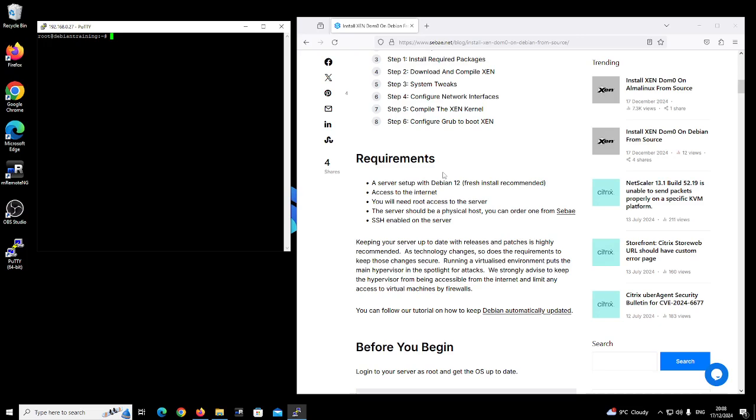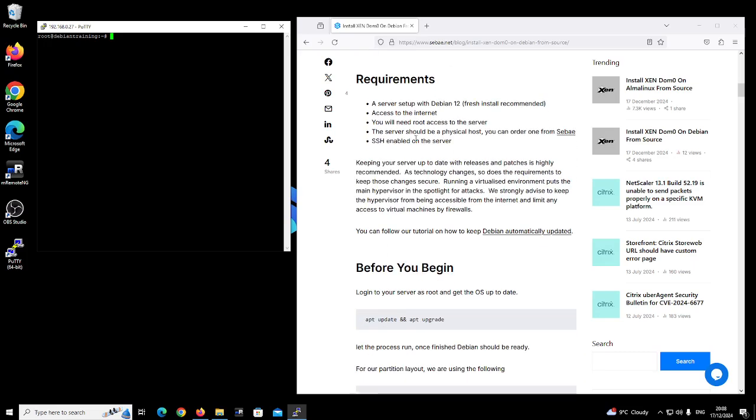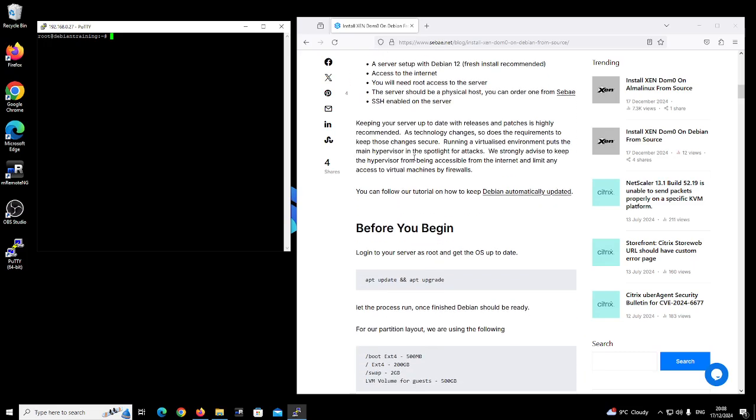You will also need SSH access to the server. So please ensure your server is kept up to date. Once you have all this up and running, especially if it's a production server, please ensure you keep the Debian packages up to date on a regular basis.